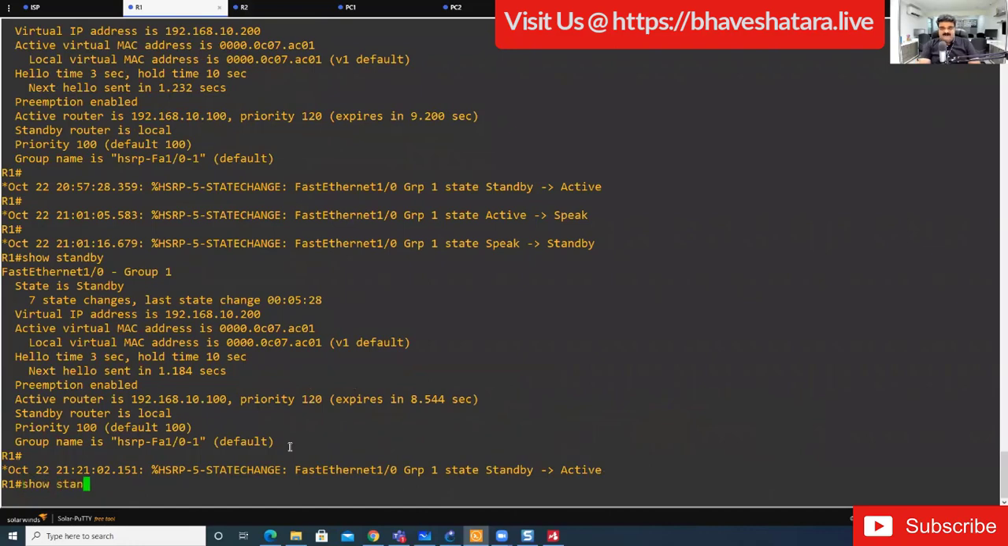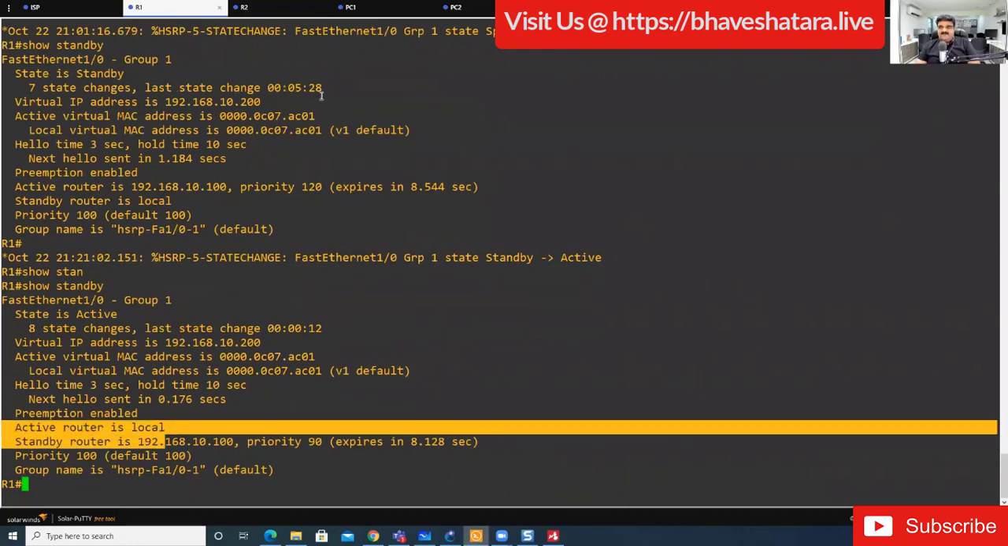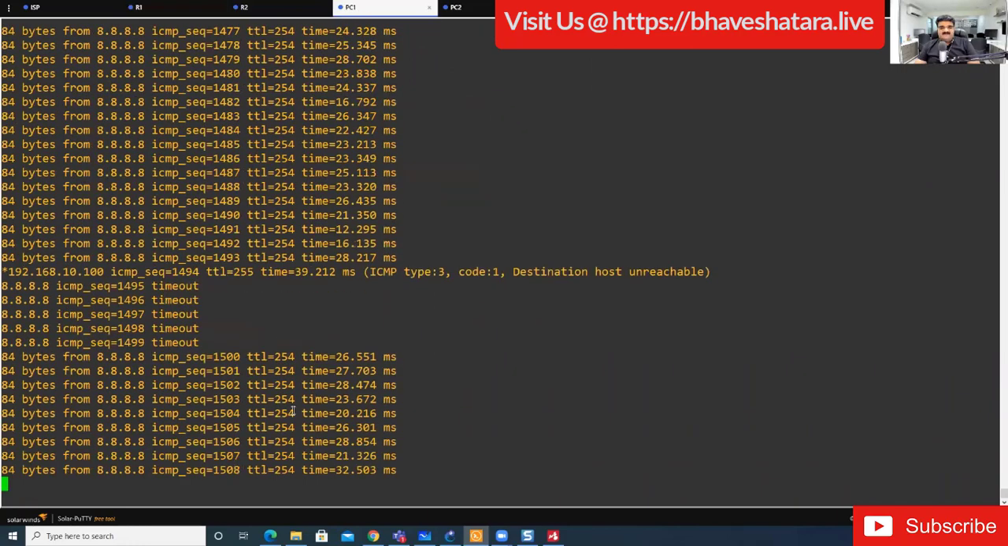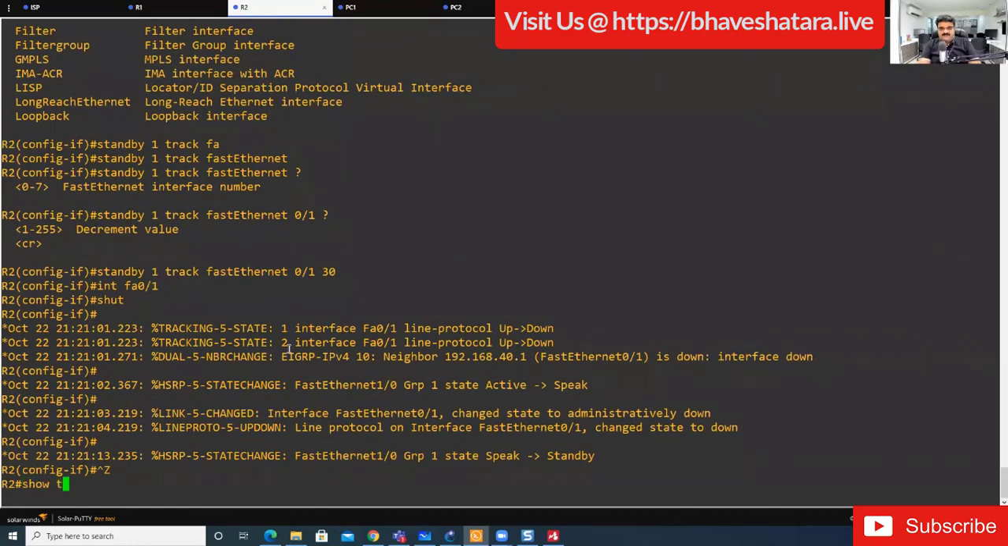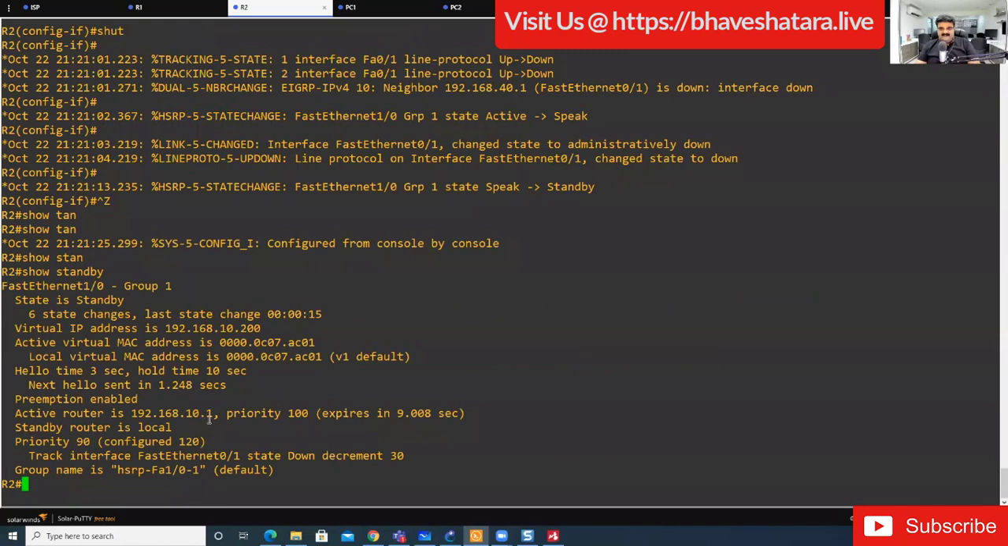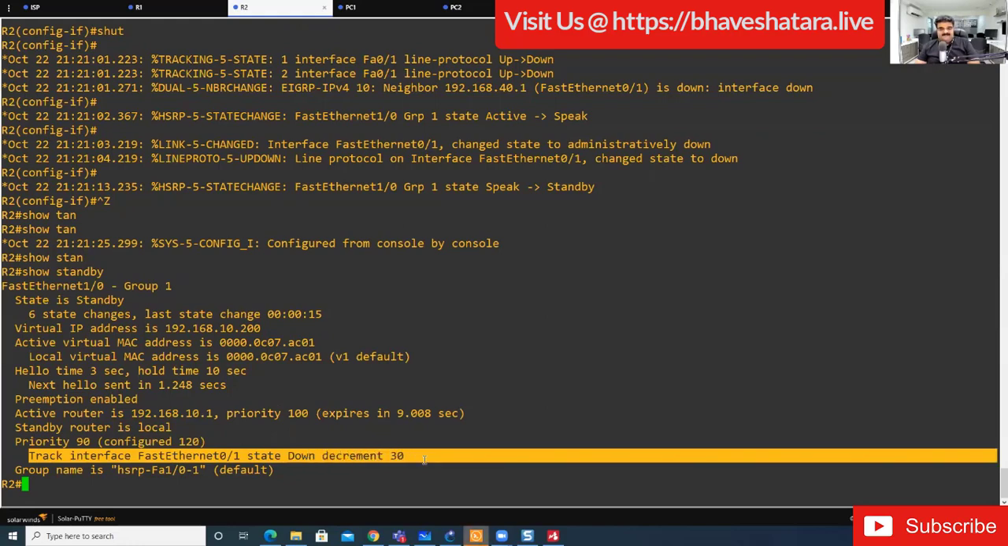And over here you can find out, so standby, R1 is now the active router, and you will get ping. And if you go to R2 and give the command show standby, the active router is the other router, the standby router is local, and priority is 90 over here. If you check, configured is 120. So the configured priority of my router is 120, but because the tracked interface FastEthernet 0/1 state is down, it is decremented by 30, and right now it is 90.